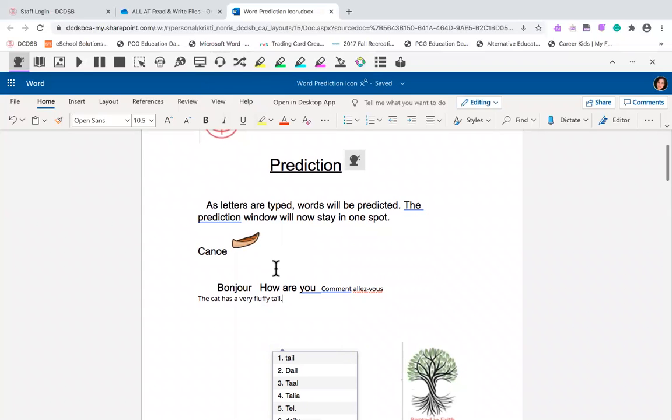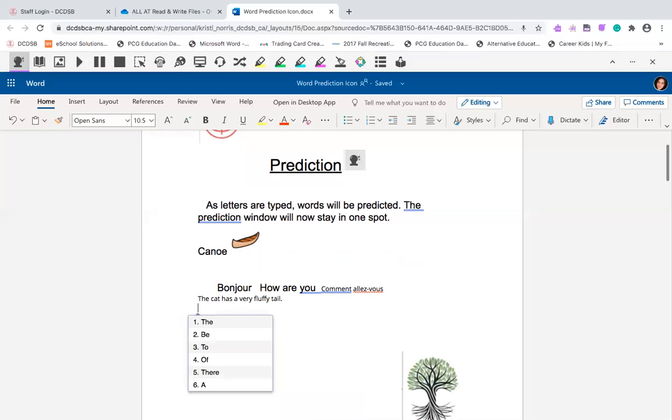These are the features that can be used with prediction. This concludes the video for prediction for Read&Write.